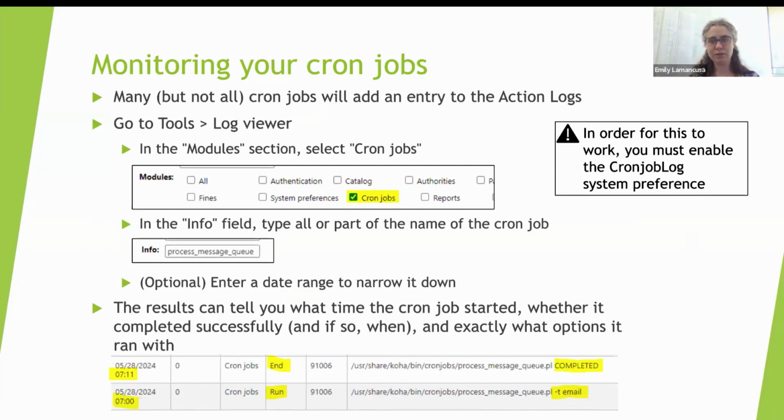So in order to see those logs from the action logs, you would go to the tools module and open up the log viewer. In the module section, you would want to select only cron jobs and unselect everything else. And then if you want to check up on a specific cron job, you would type in either the whole name of the cron job or part of the name of the cron job in the info field to filter down to that exact cron job.